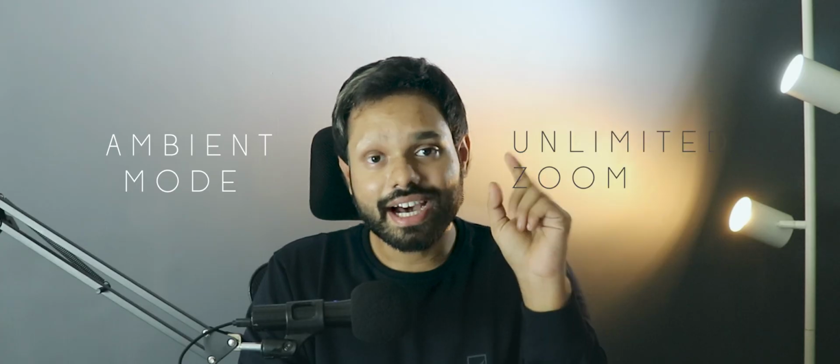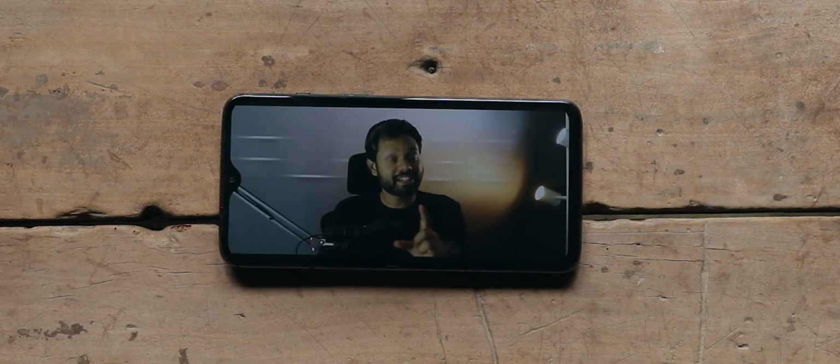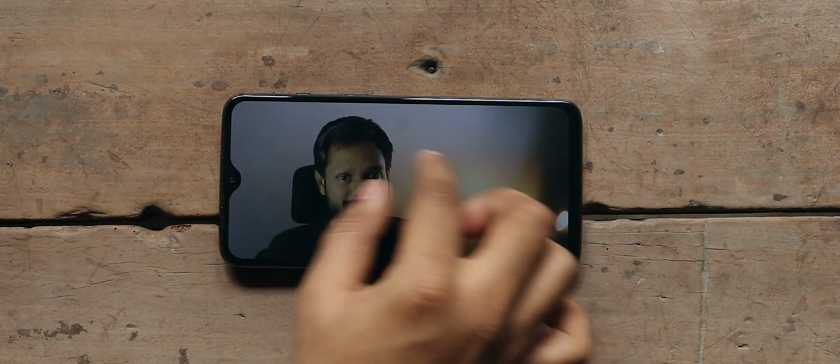Okay, with the new update, YouTube has actually released 2 new features, ambient mode and unlimited zoom. So if you are not using these 2 features as of now, this is how it works. Now you can zoom on a video without any limits. Just pinch on the video and you can zoom anywhere on the video.